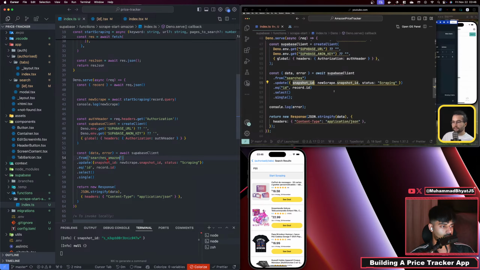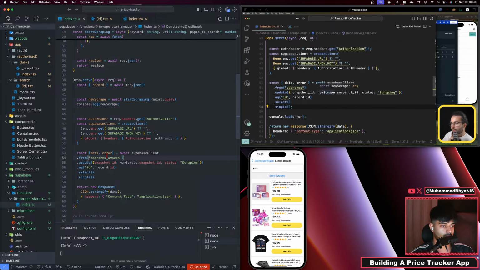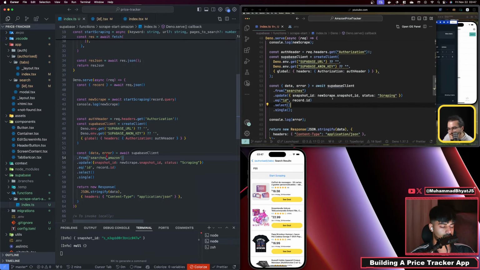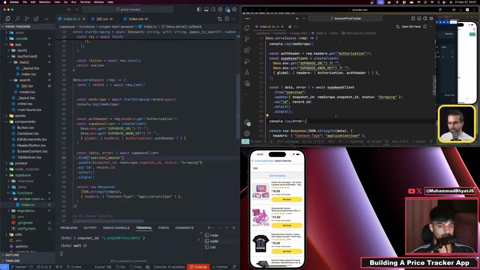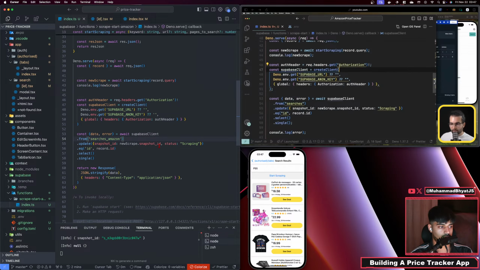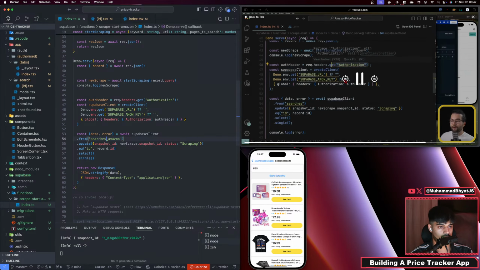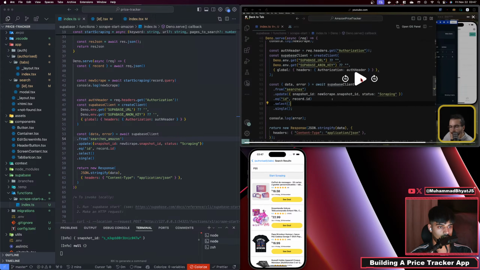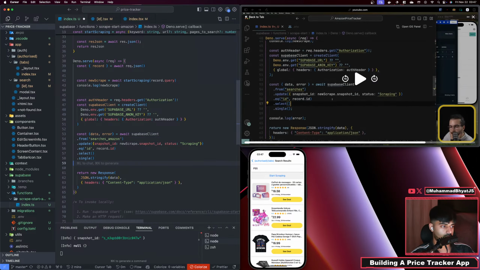We are updating snapshot ID, where ID is equal to record ID. I don't know what's going on at this moment. Anonymous. Oh yeah. It's about authorization rules. So look what's happening. It's taking the token from the... Oh yeah, I didn't console log the error.